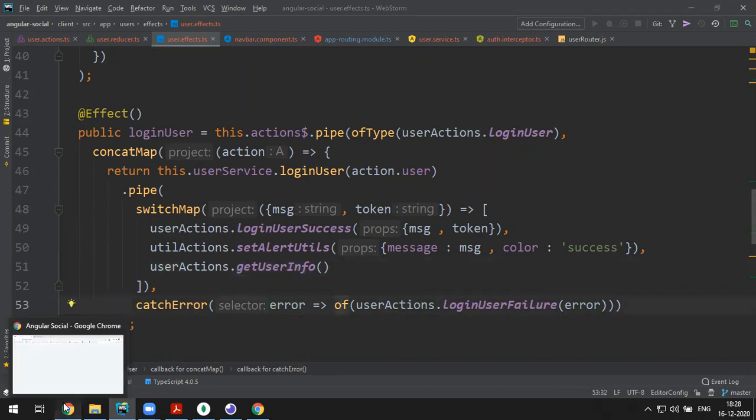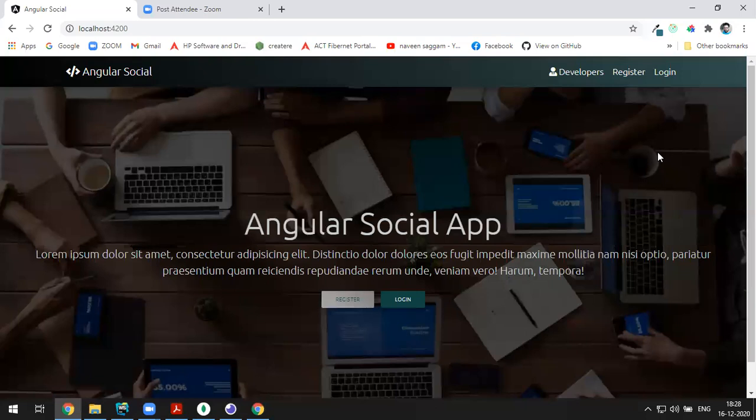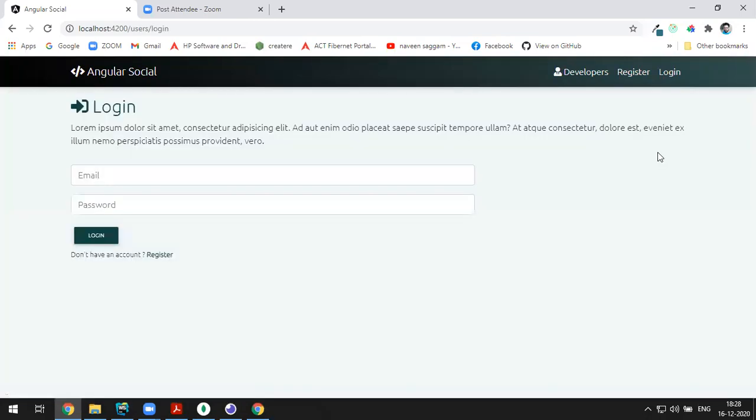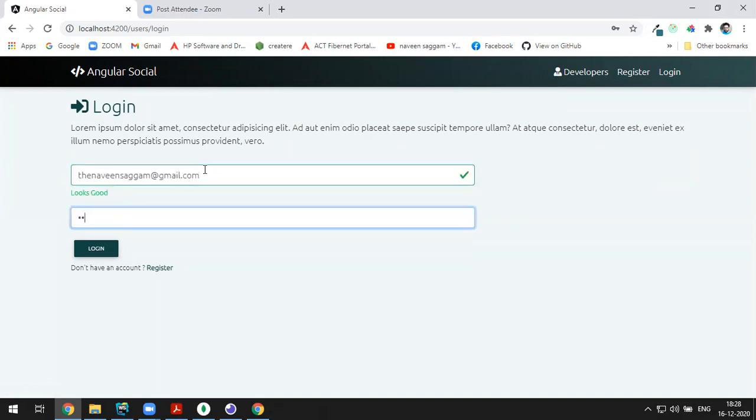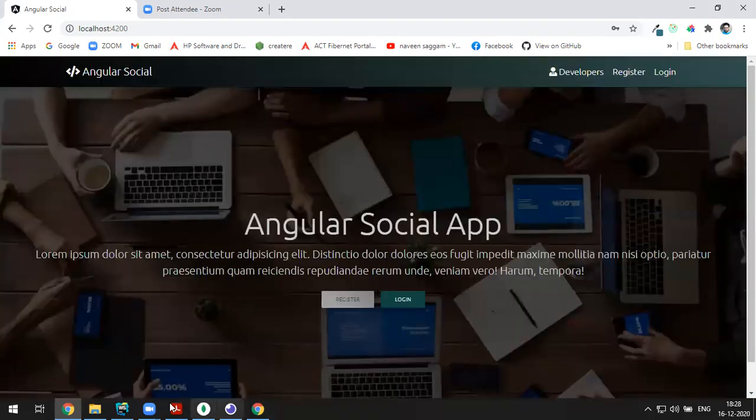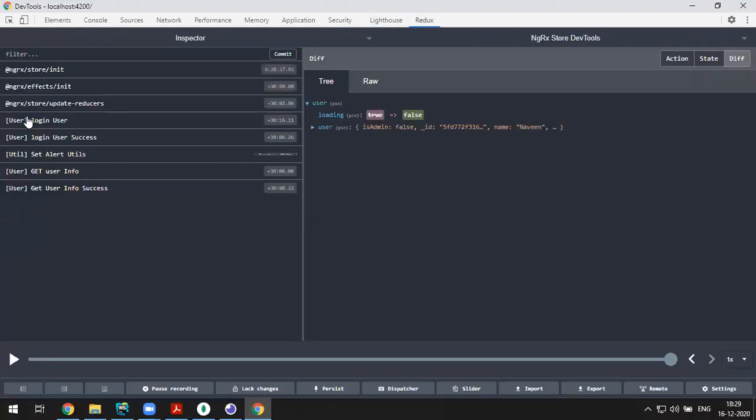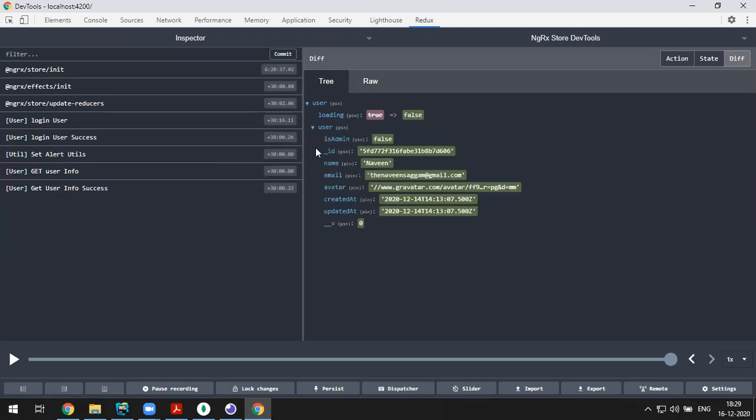So let me check now. Let me log in one more time. Just say Naveen Sagam at gmail.com and password, and click on login. So it got logged in. Now when I see here in my Redux, login user successful and get user information also successful. So I got the person who has logged in. His name, email ID, avatar, and all has come. Okay, fine. This is one thing.